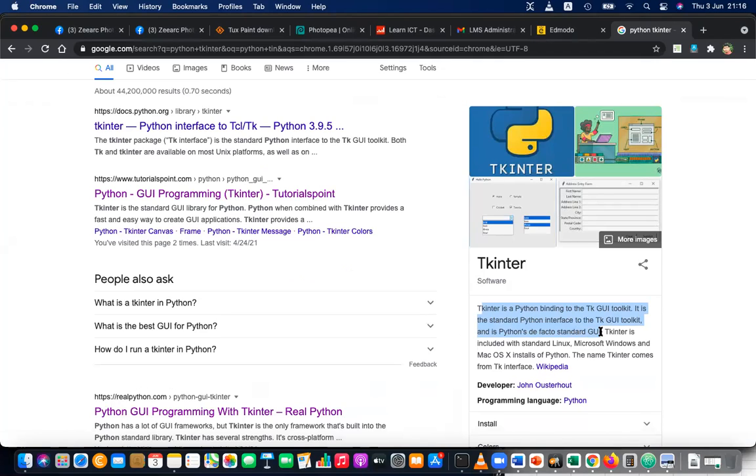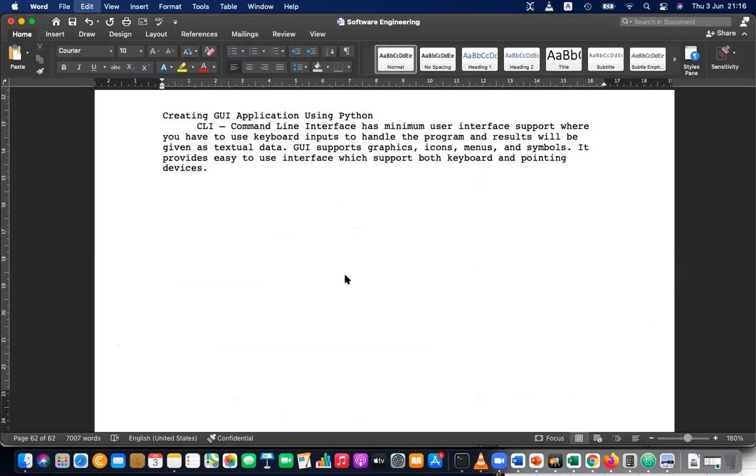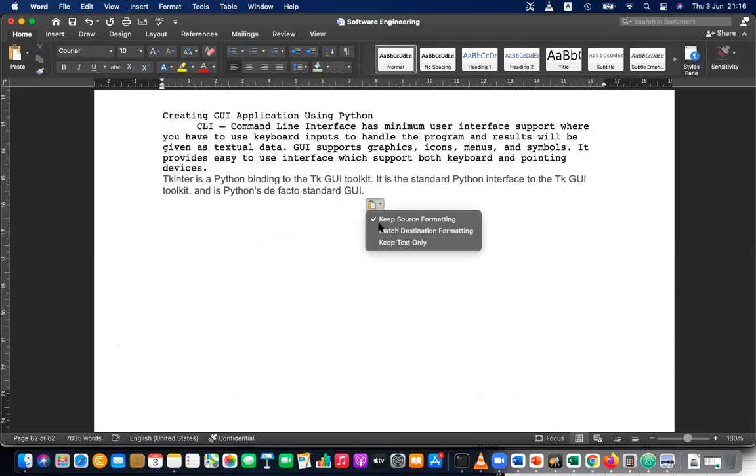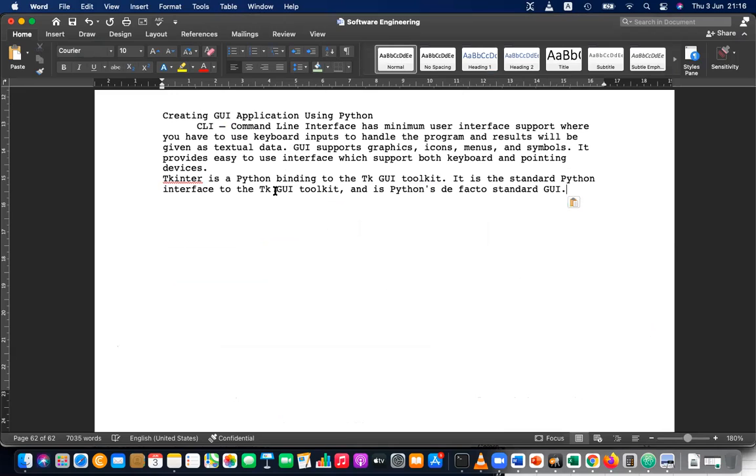This part I would like to add to the notes. It's easy to copy, so I'll add that to the notes. This is the library we are going to use for GUI programming, and let's see how to write a program using this. First, add this to the notes and let's write a small GUI application and see how it works.